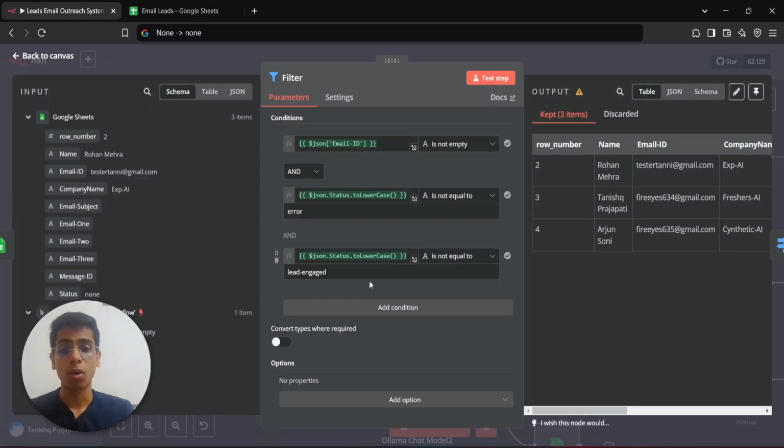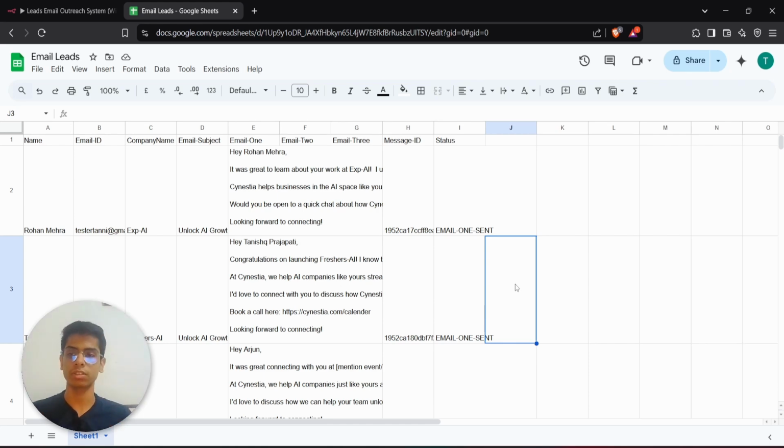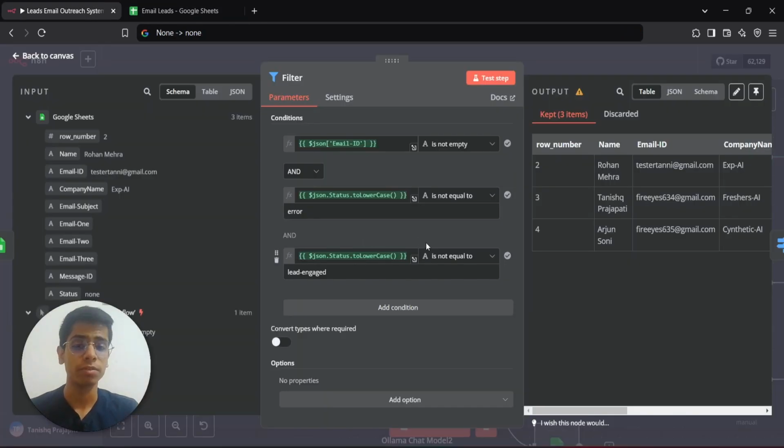Also, there's another condition: the status should not be equal to lead engaged. It means if the lead has already engaged with you, then why would you want to send a message? It's a very simple thing. Whenever a lead replies to your outreach emails, you can just convert the status to lead engaged over here. You can just write lead engaged, meaning the lead is actually engaged and there is no need to send further emails to this particular lead because it has already replied to your emails. Okay, so that's what it is.